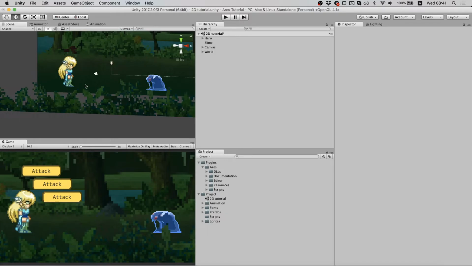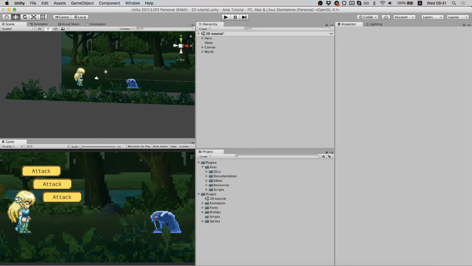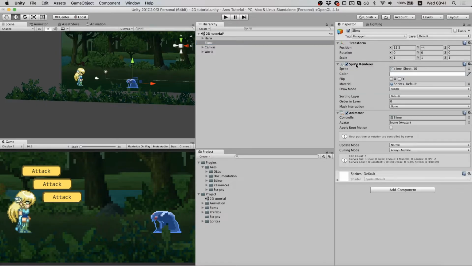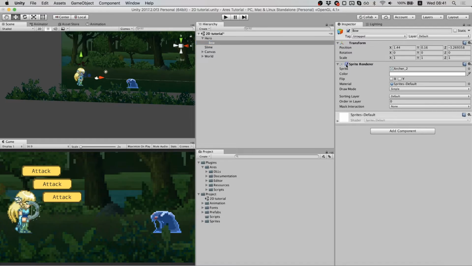So let's first take a quick look at the scene itself. We have our world, everything is just sprites. We have our slime character, which is just a sprite renderer alongside an animator component, as well as a hero character, which has the same setup, as well as a bow that is currently hidden, which is a sprite renderer as well. It's going to be used for a bow attack.